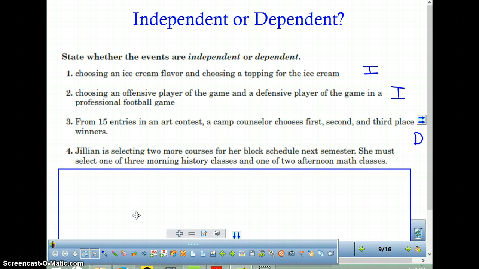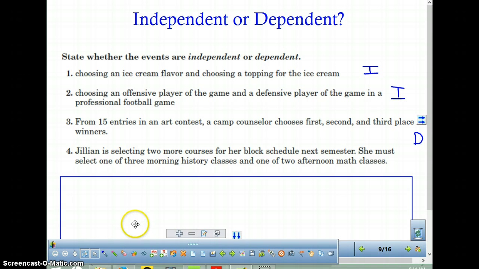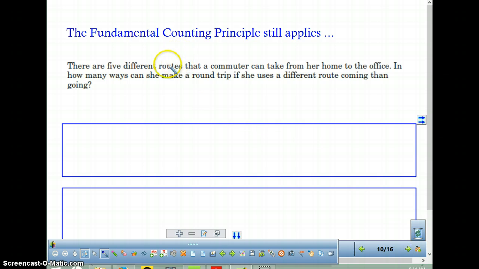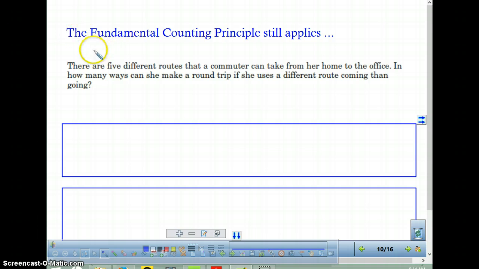Let's try this one. Jillian is selecting 2 more courses for her block schedule next semester. She must select one of 3 morning history courses and one of 2 afternoon math classes. Independent or dependent? Independent. The choice of the history class does not affect the choice of the math class in this case. All right, solving problems that have dependent events still involves using the fundamental counting principle.